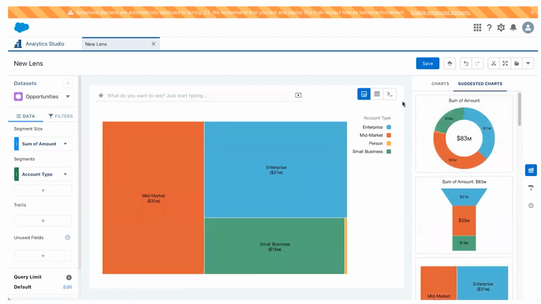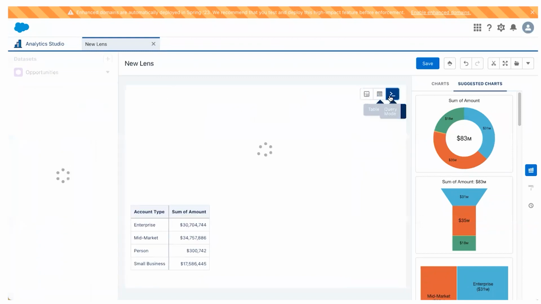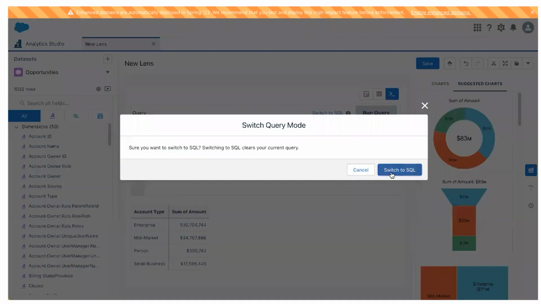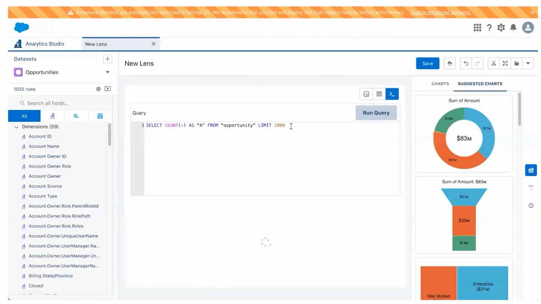Okay. Now, the other question is, can I customize it? If my requirements change, can I write code behind it? Yes, you can. All you have to do is click on this query mode. As you're creating these charts, CRM Analytics is actually writing a query for you behind the scenes. Now, this is SQL, but let's say you know SQL, you can simply click on switch to SQL, and it will generate the SQL code for you. So it's that easy.